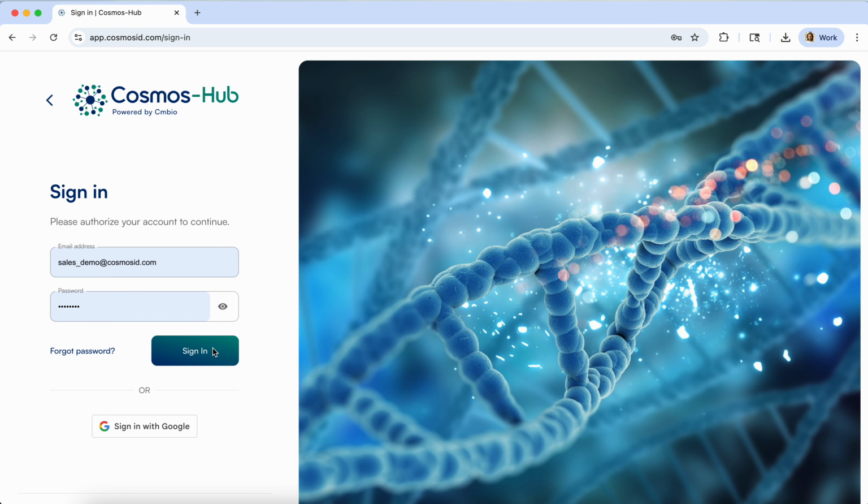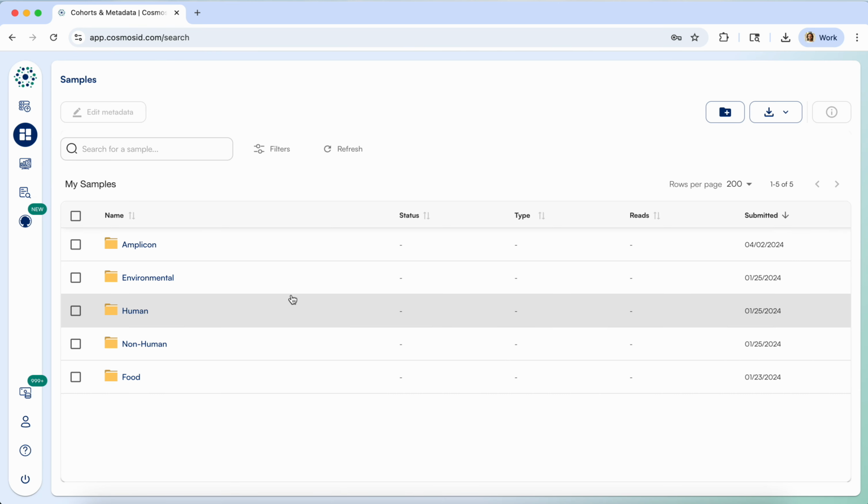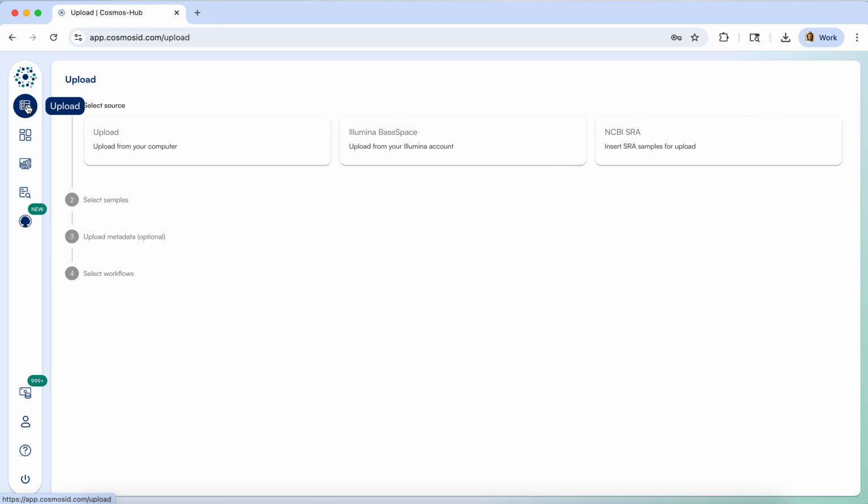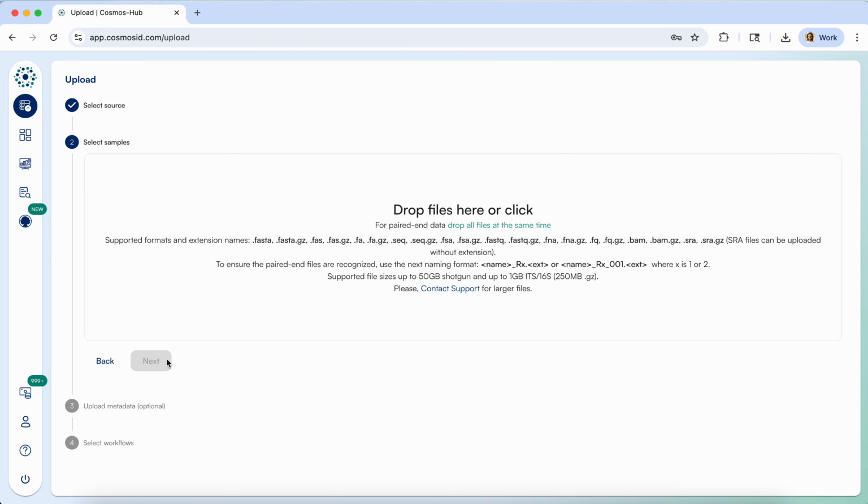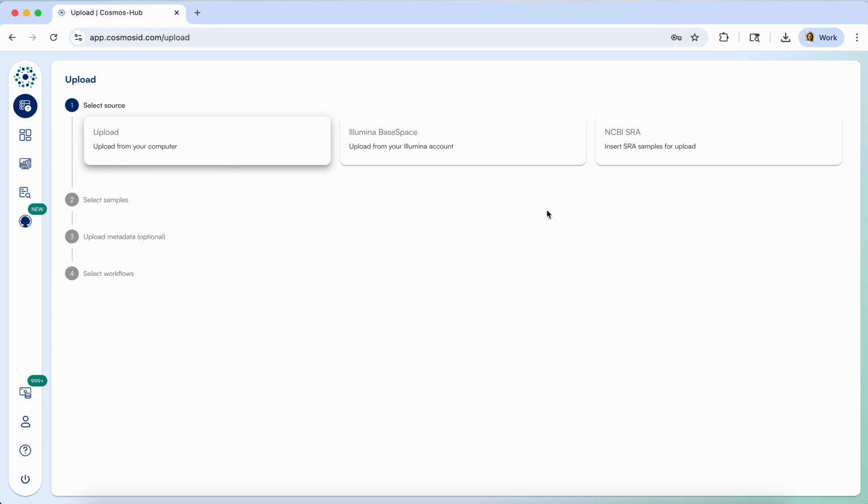Welcome to the Cosmos Hub, a suite of interactive, cloud-based analytical tools specifically designed for microbiome researchers. The Hub can accept raw FASTQ data from a variety of sources, such as dragging and dropping them from your local machine or uploading them from a variety of other integrations. You have the ability to select multiple workflows and upload your metadata to enable comprehensive comparative analysis.